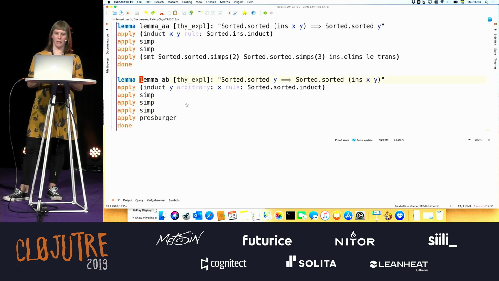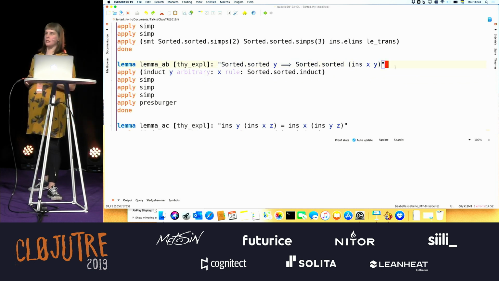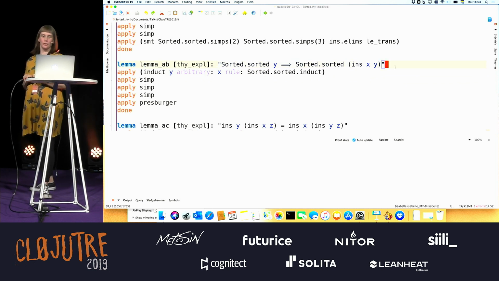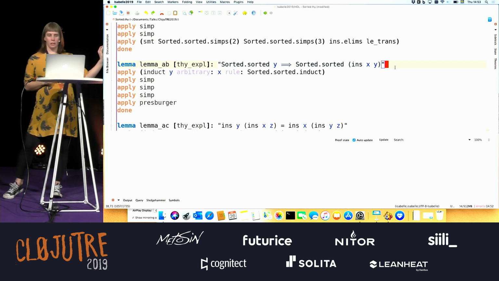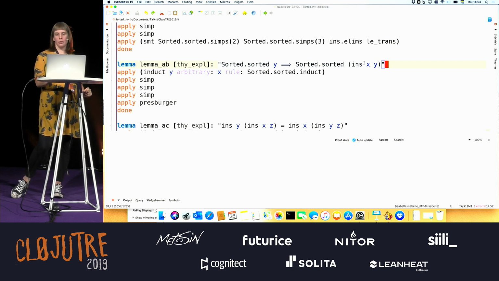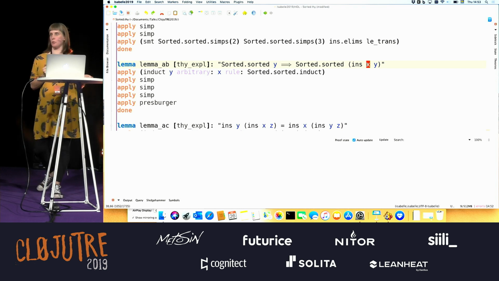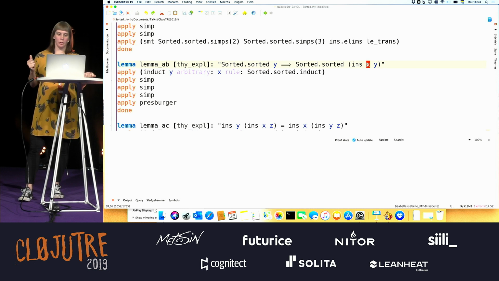That's our key lemma. This is the key lemma that you need to prove that insertion sort produces a sorted list. Namely, if you have a sorted list Y, then if you insert some element X into it, it's still a sorted list. And that's our key lemma that it came up with. It came up with it and proved it completely on its own.